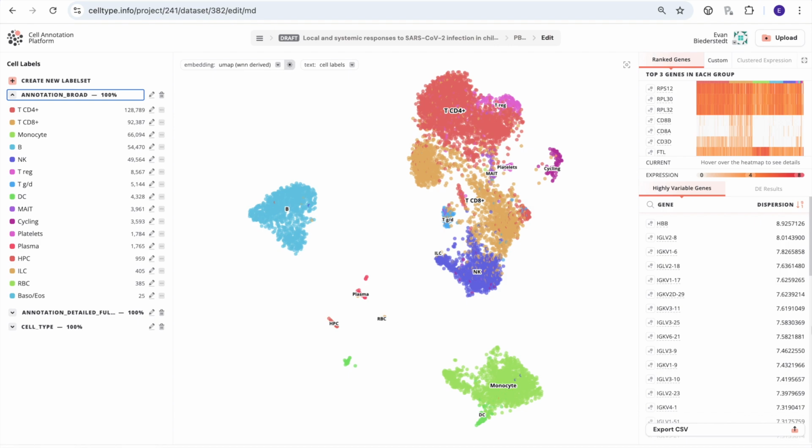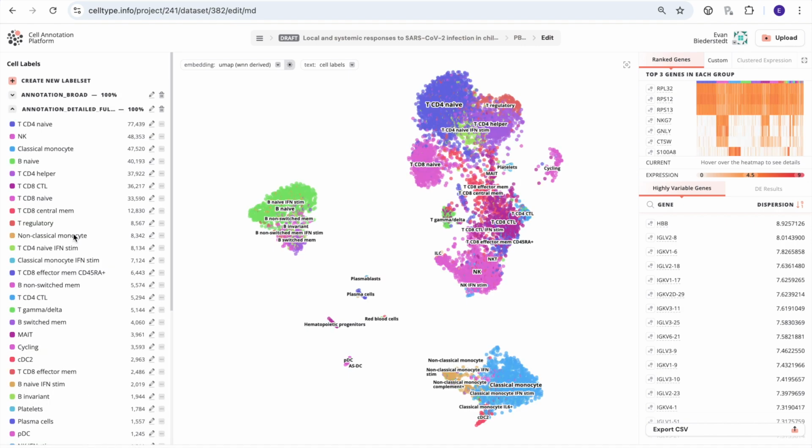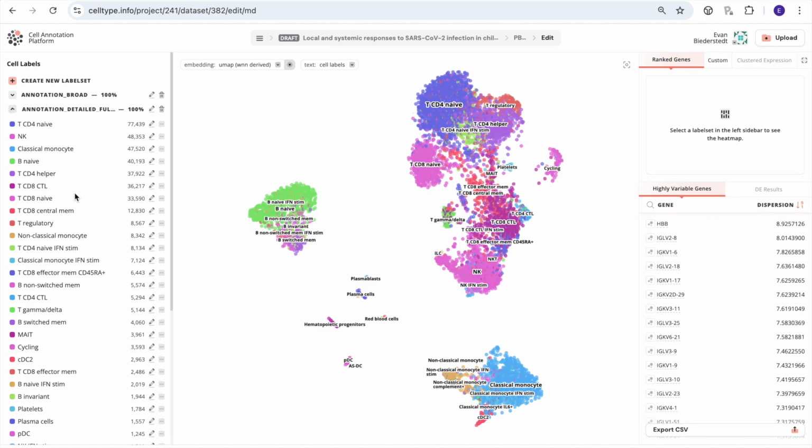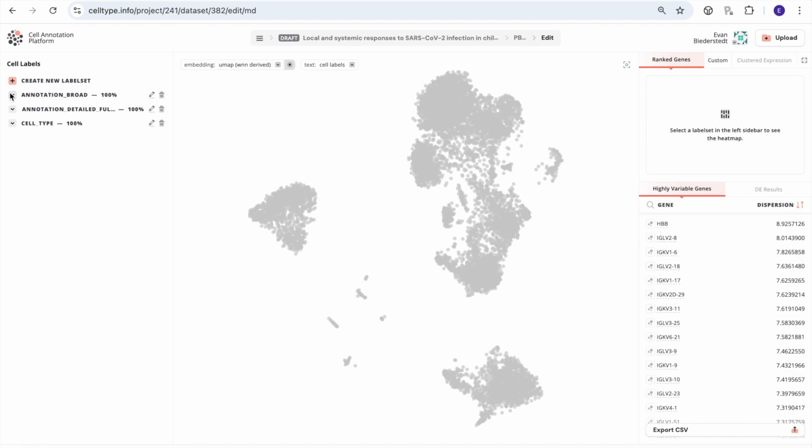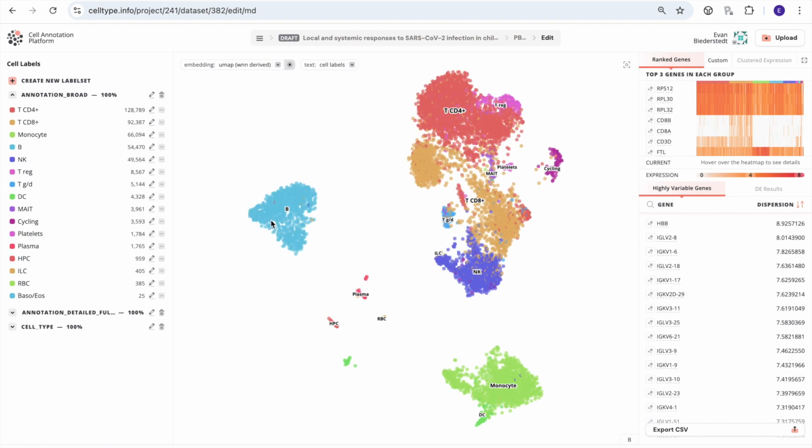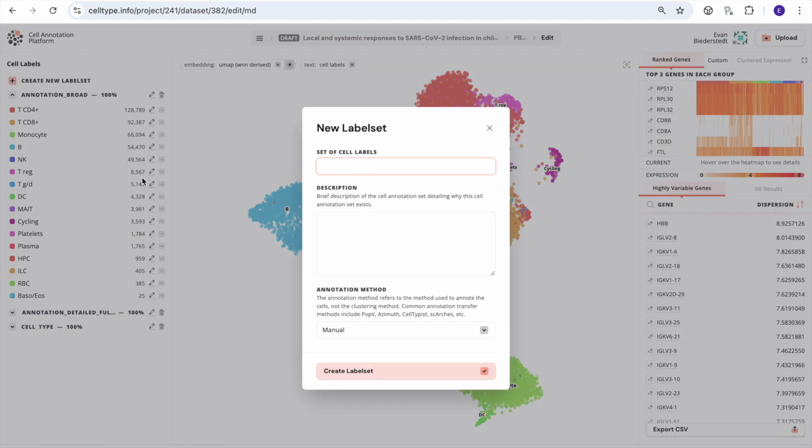And in this case, we can see there's multiple sets of cell annotations already created by the team. These are very detailed cell annotations of the various types of T cells, various types of B cells, to very broad cell annotations. These are the very broad cell annotations. And we can click on these and look at the molecular signatures.